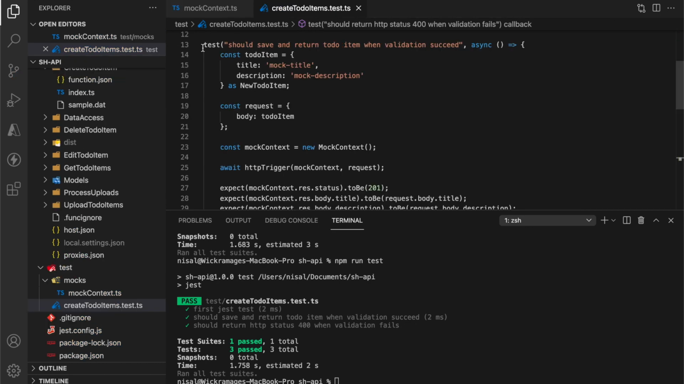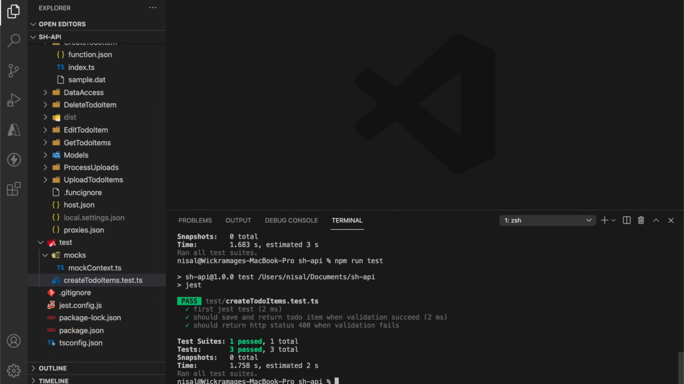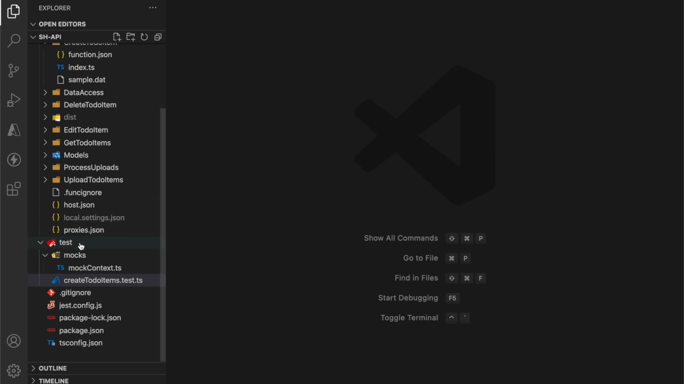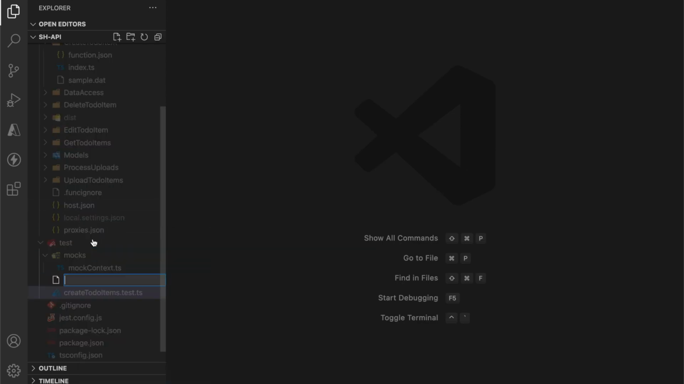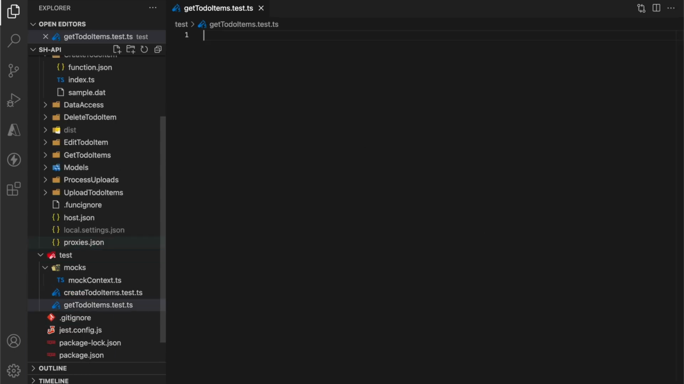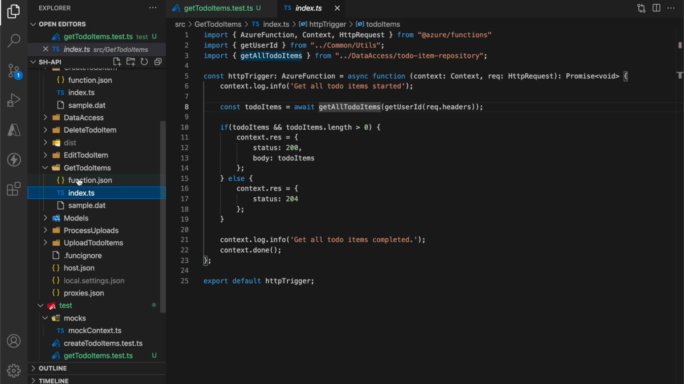Next, we will test the getToDoItems function. Let's create a new test file. We will name it getToDoItems.test.ts. Before writing any test, let's have a quick look at the getToDoItems function.